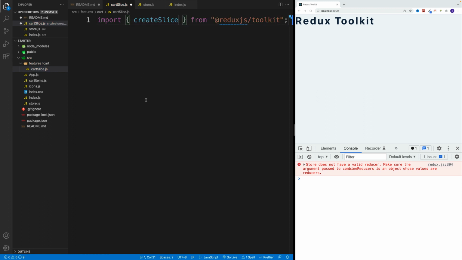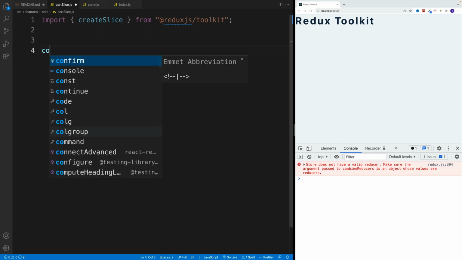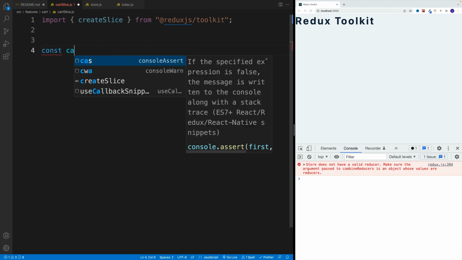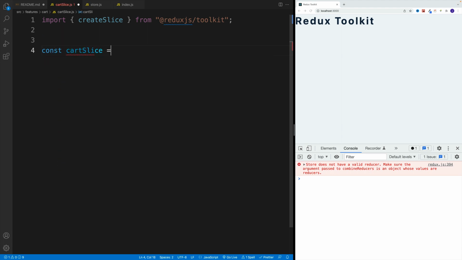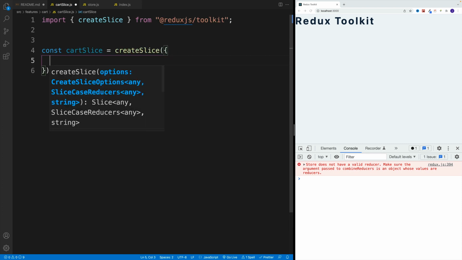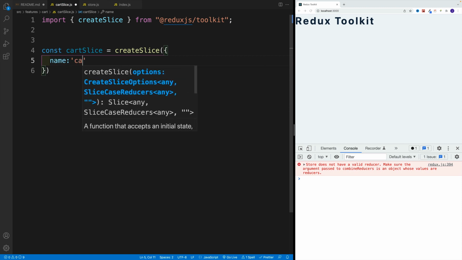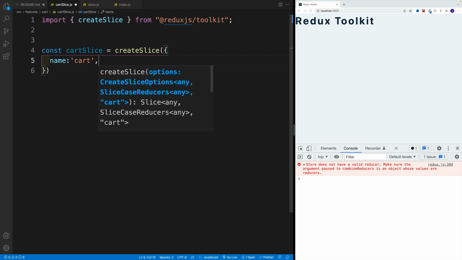Oh, yep, it does. So I have the suggestion, and let's right away invoke it. And I'm going to call this const cartSlice, and that is equal to createSlice. It's a function we pass in the object, and here we can set up a bunch of properties. So first we want to set up the name. So I'm going to go here with cart.